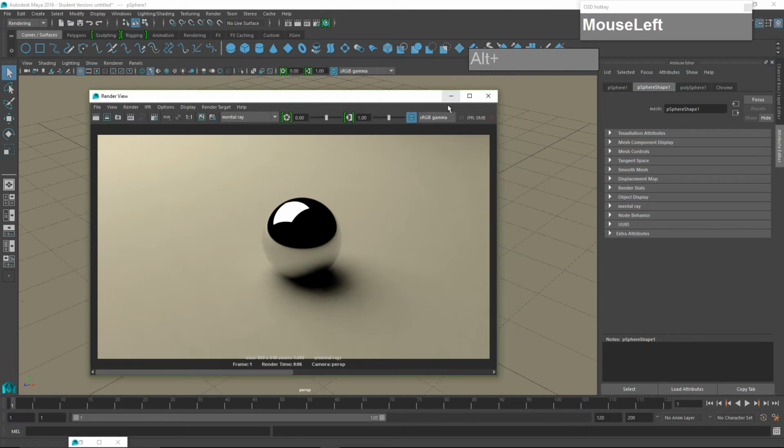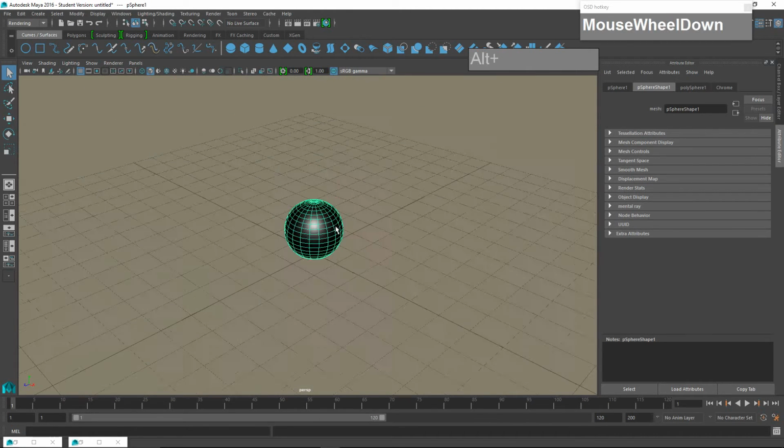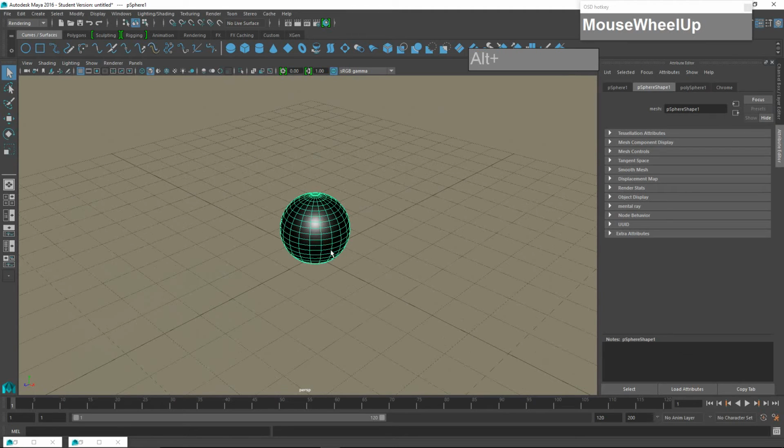Let's create another chrome ball, and we change the properties. So I'm going to duplicate this chrome ball, Shift D, and then press W, and then move this ball aside.